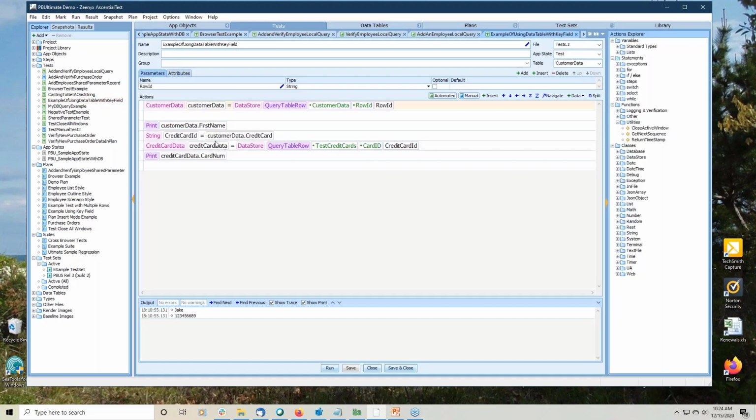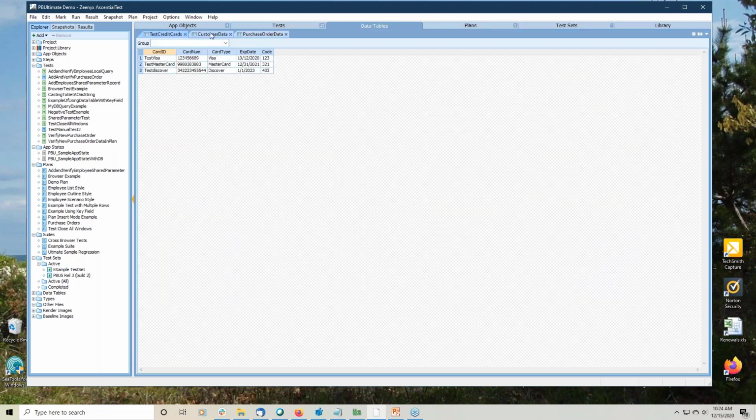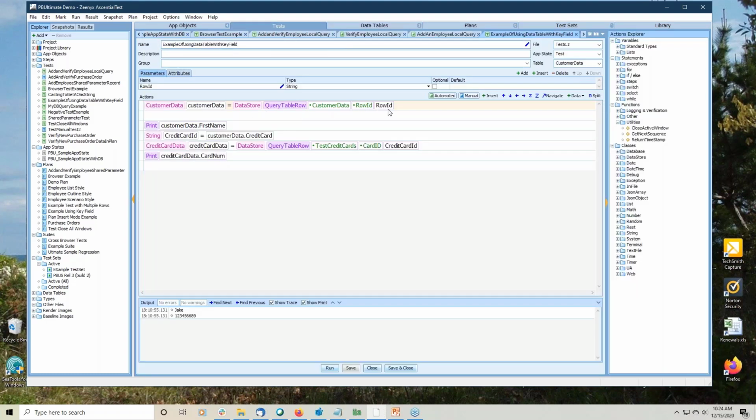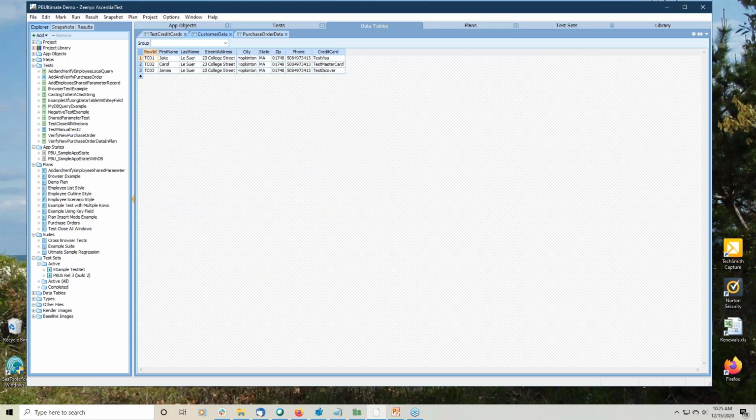And here we are. So here I'm querying against the customer data table. Remember, that was this one here. Querying against that table. And here's where my row ID comes in. This is the test case that I'm running. I want this row ID from the data table that has most of my test data in it.